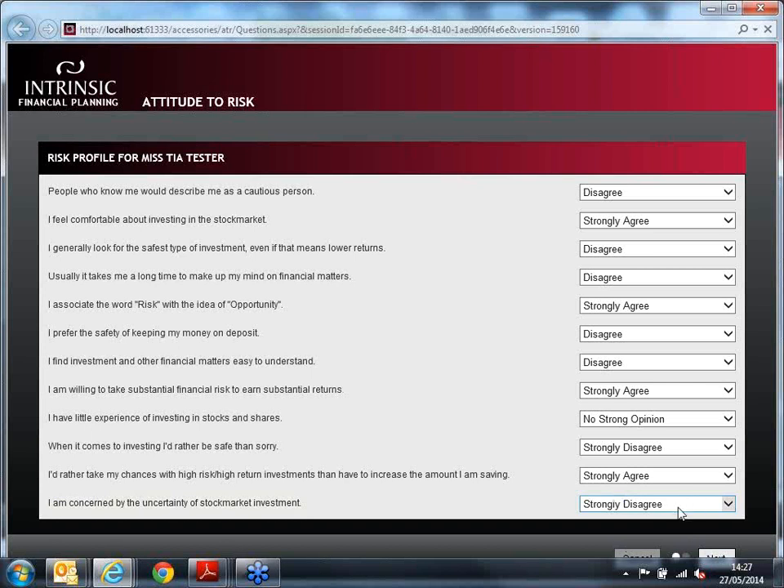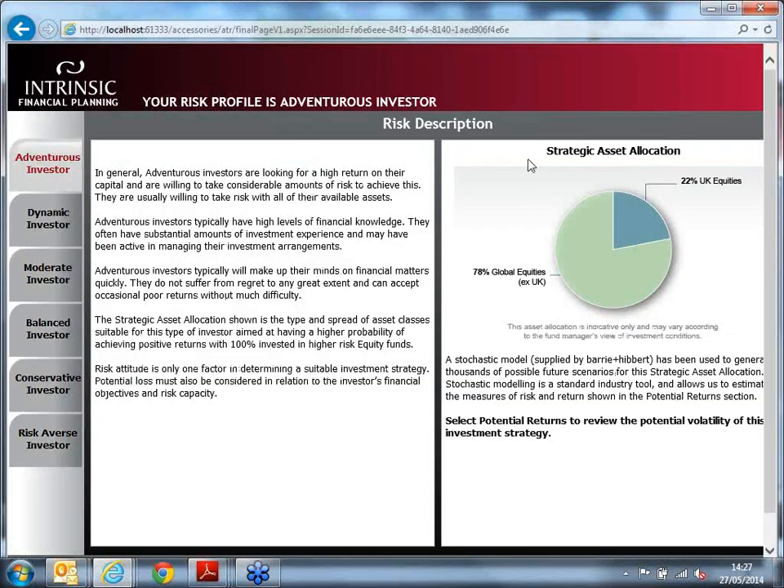Okay, so once you've completed those 12 questions, you just go forward in the risk descriptor, and that will come out of what this client has answered as to what they best relate to. So in this case, our client has come out as an adventurous investor, and it just gives you a description there as to what we would class as an adventurous investor and what the strategic asset allocation would be. So in this case, it would be 22% in UK equities and the remaining amount in global equities.